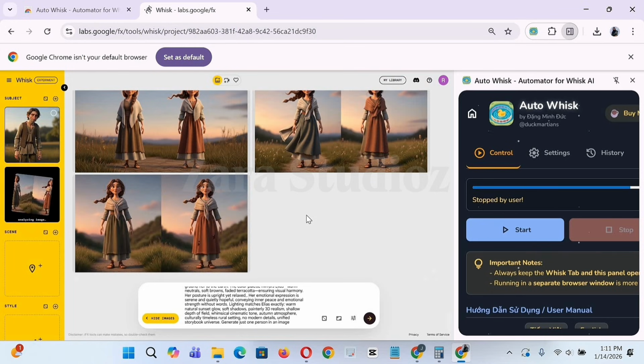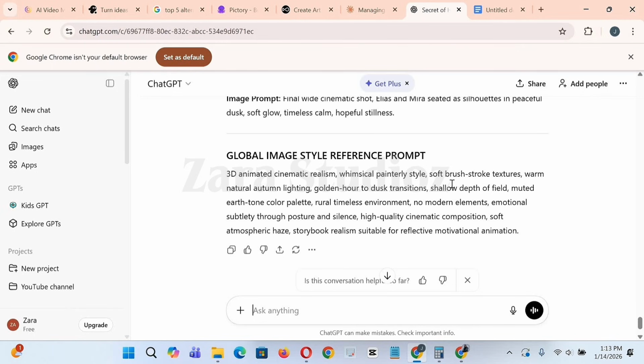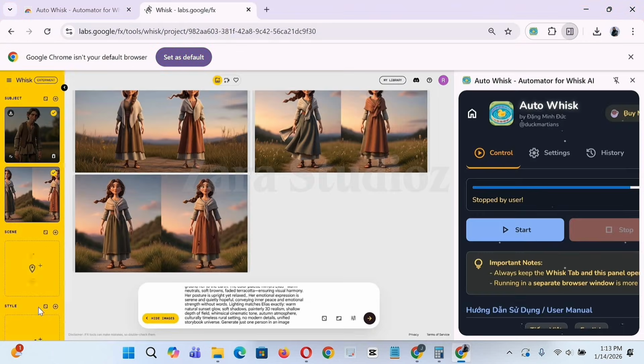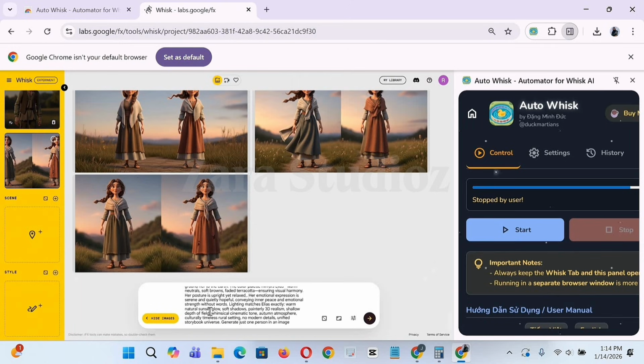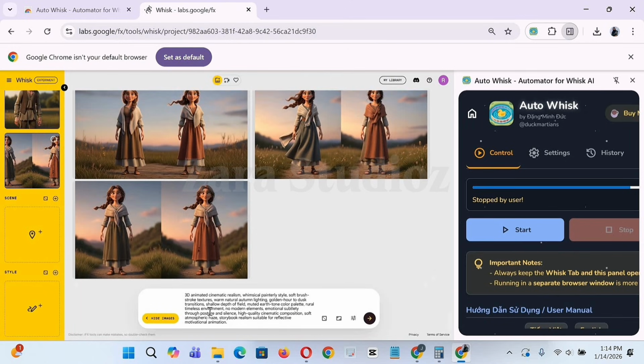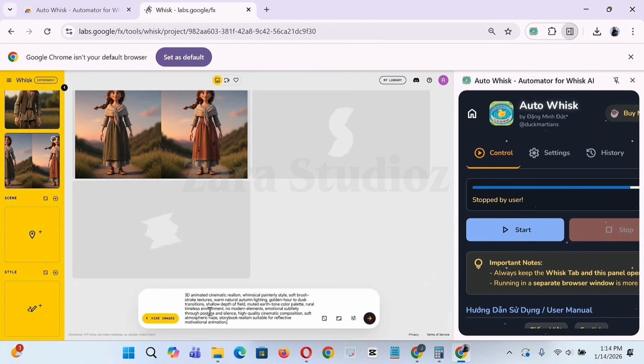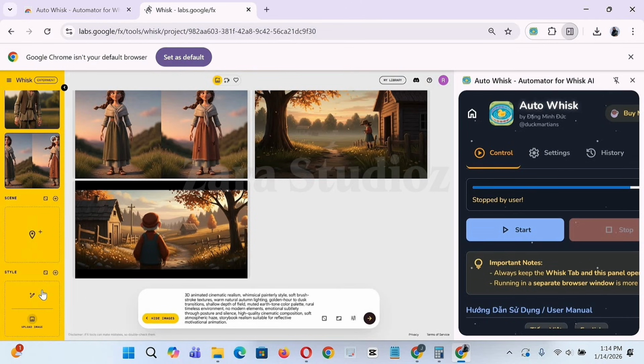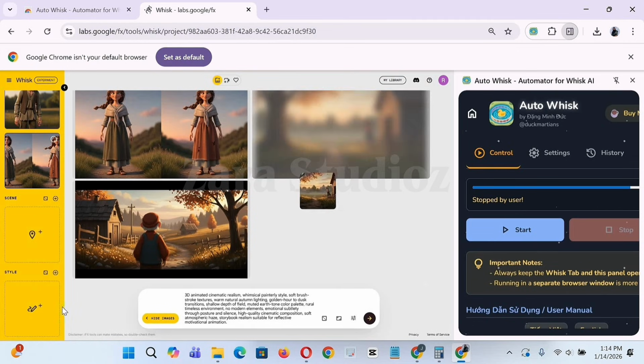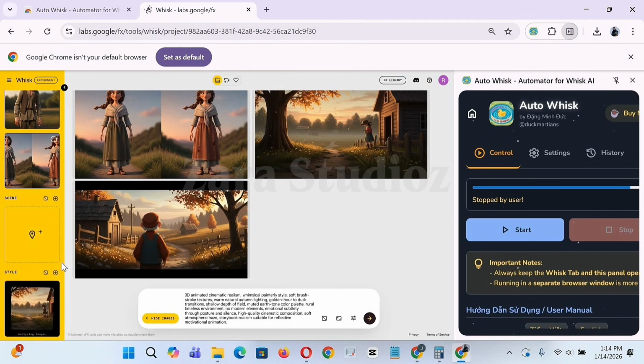Now let's go back to ChatGPT to get our style reference prompt. This will be the backbone of our reference and it will generate only images related to this particular thing for us. Make sure you unselect the previous images and then paste it, click on generate, and we have this. So I'm going to pick this one right here and drag it to the style, drag it there and paste it on the style reference.